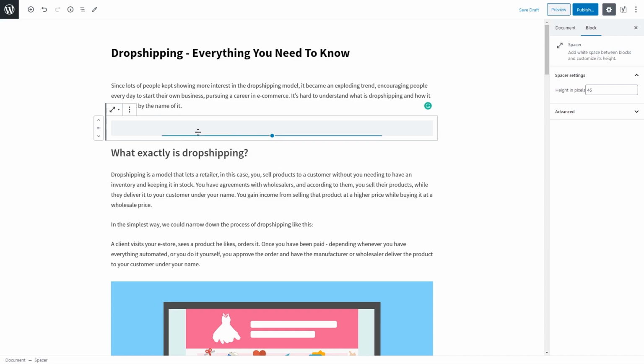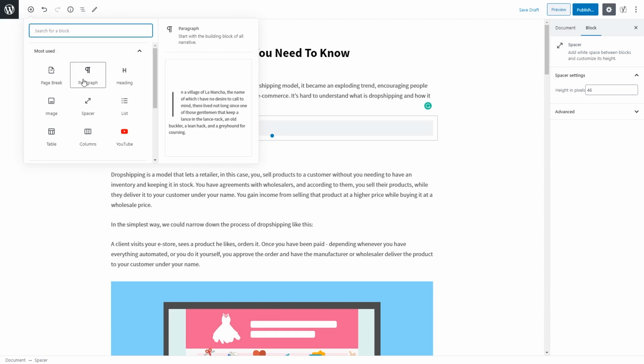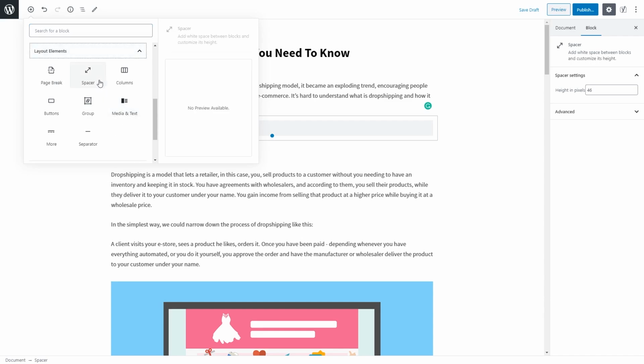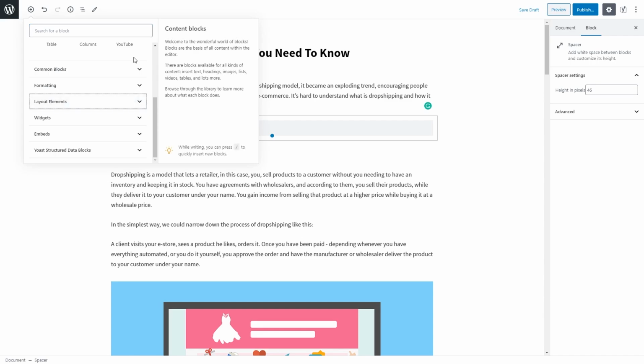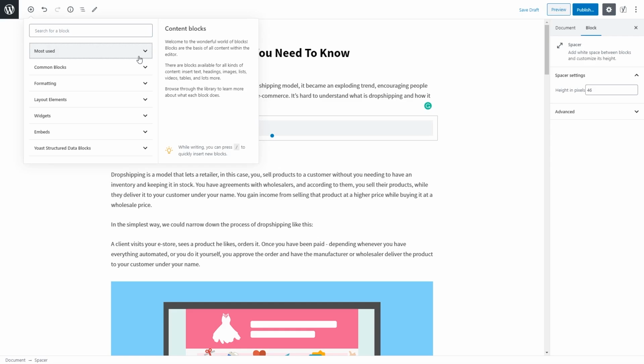As you can see right here, I added a space, and to add a space you have to go to content blocks and find the spacer block in layout elements right here. We have lots of different content blocks, and it's completely up to you which blocks you plan to use. As I mentioned, most of the time I only use paragraphs, headings, images, and sometimes YouTube embed videos. To find these blocks, you have to look through the content blocks available right here.